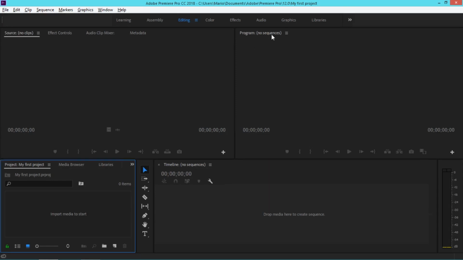Alright, and you've got the source monitor here and the program window here, and over here you can import the media such as pictures, videos and audio, whatever goes into your project.